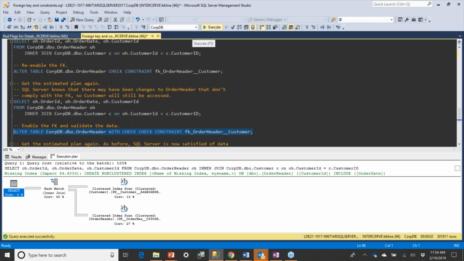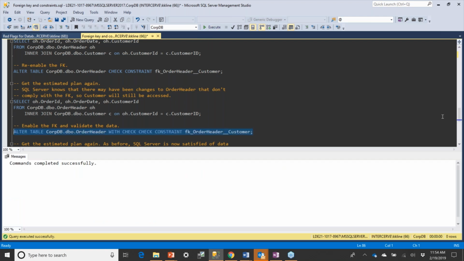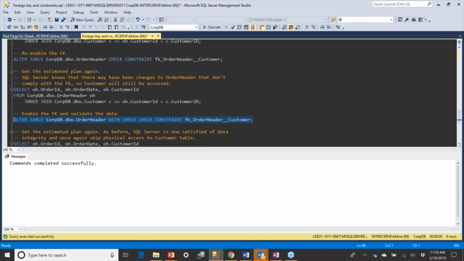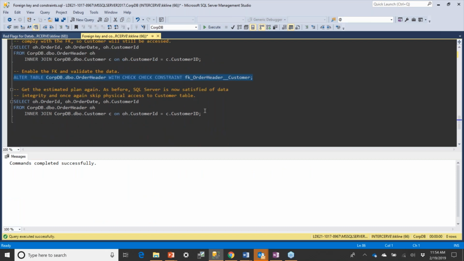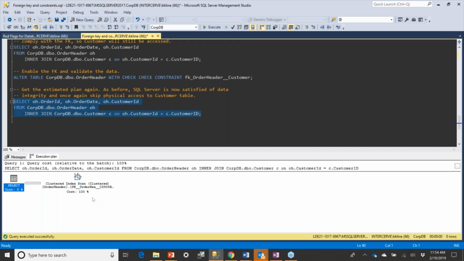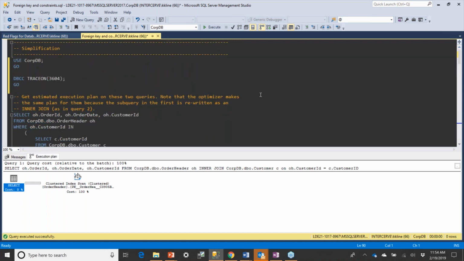That says make sure that this works, that the foreign key constraint is maintained. And so when we look again here, I'll get that. Now we see we only do one scan from one of those two tables. So it saved us a ton of work. And there's other things too that happen.